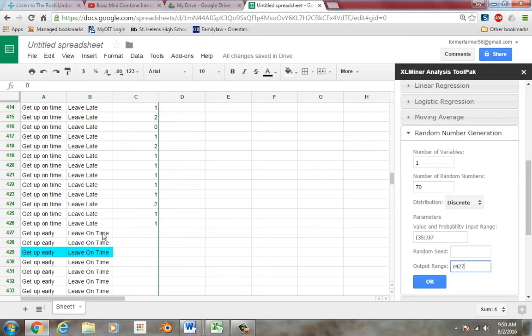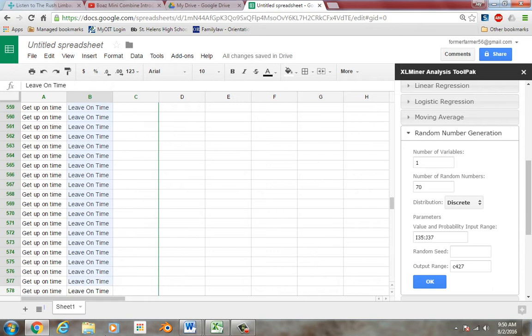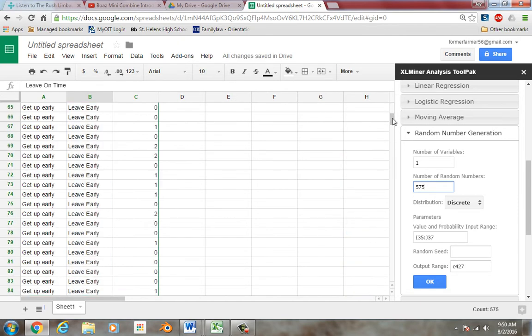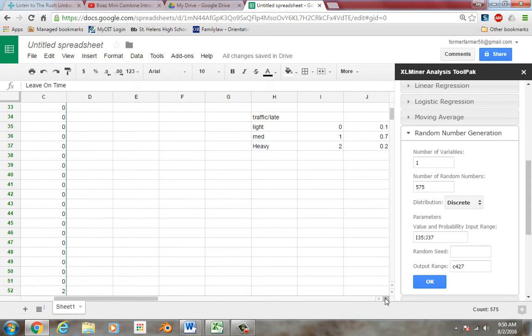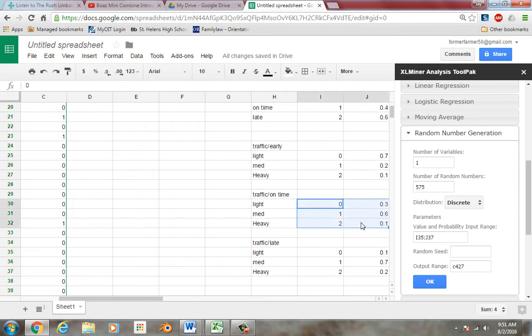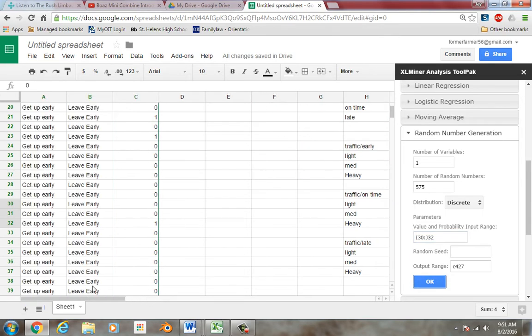And we're going to have, oh crap, we have 575 of them. Okay. And so it's simply a matter of finding out where our data is located. Traffic, this is traffic on time. So highlight that data. Click in here. Boom. So it should all be done.